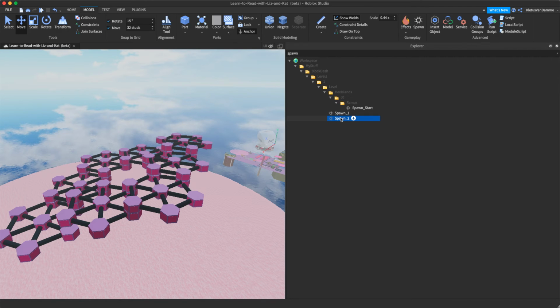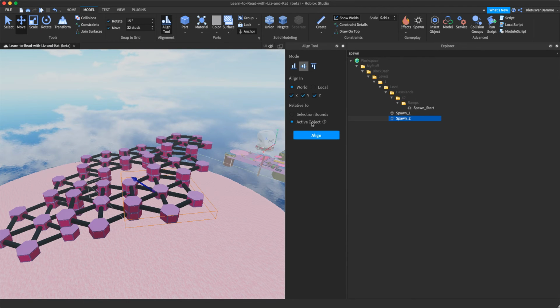And then we will say spawn2. And this thing here, we'll Command click it, even though you can't see them both. And then we'll do my keyboard shortcut to get the align tool. And we will align it so the spawn2 ends up where that thing is. Boop. And then we will unselect spawn2.